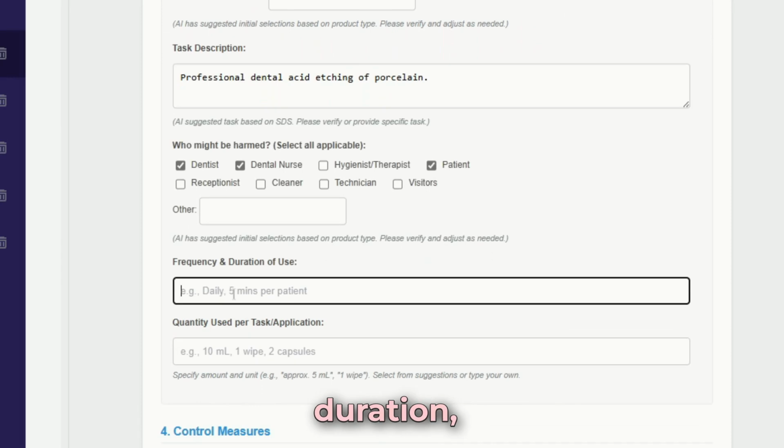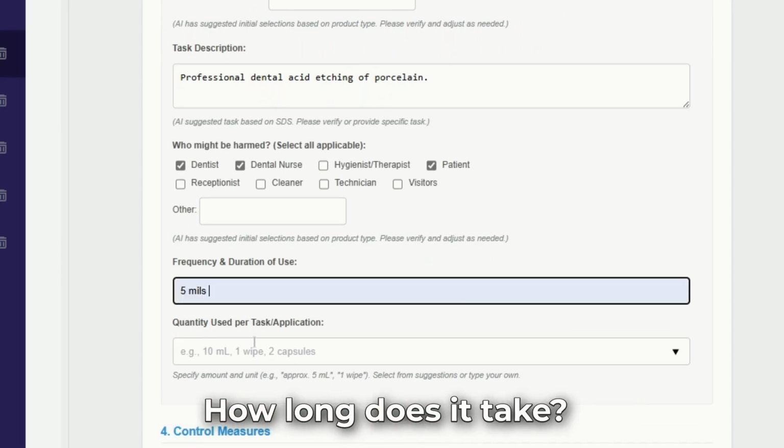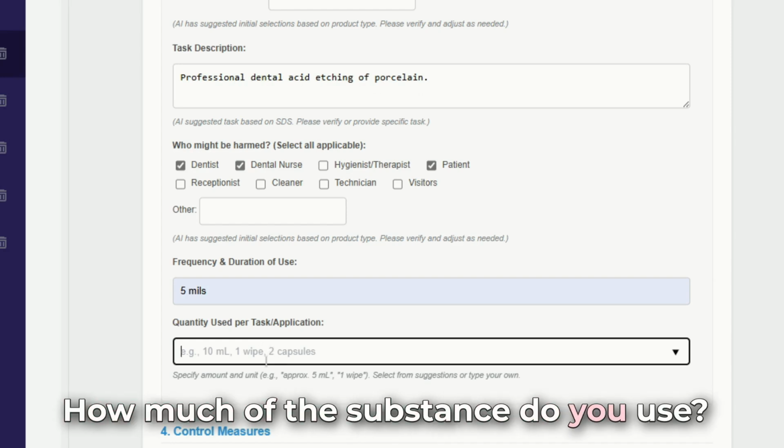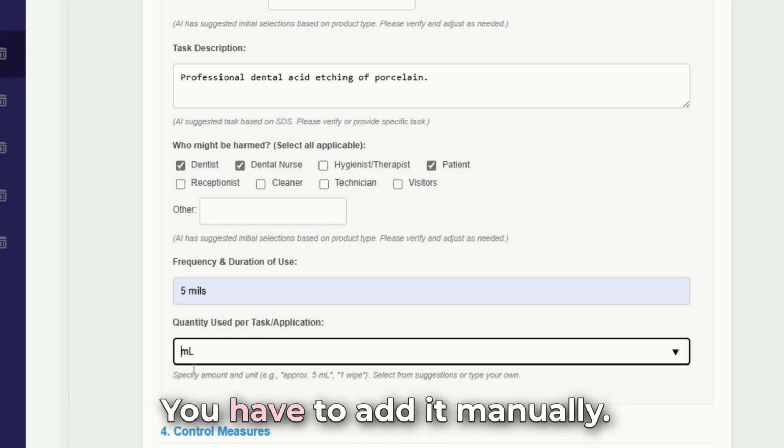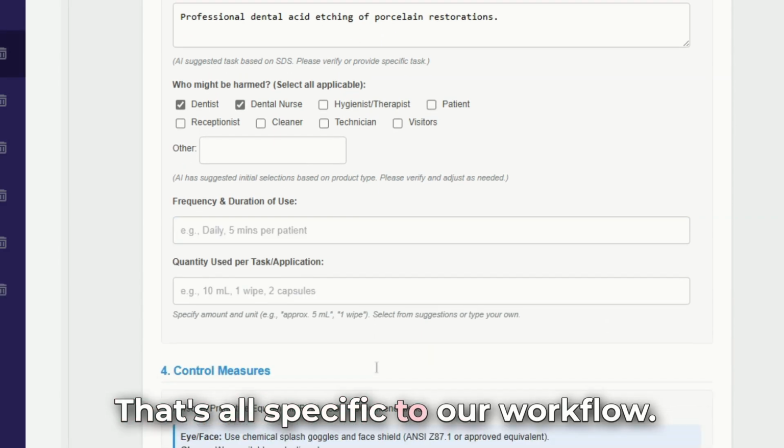What about amounts and things? Right. Frequency, duration, quantity. How often do you do the task? How long does it take? How much of the substance do you use? That info isn't in the SDS. You have to add it manually. Right, that's all specific to our workflow.